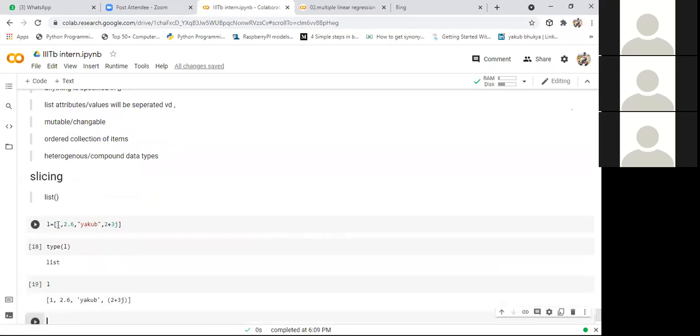see here, in whatever order I specified the elements, while grabbing the values from the list I am getting the values in the same pattern. At the first location 1 appeared, at the second location 2.6 appeared, at the next location my name appeared. In whatever order you specify the elements, in that order only you get them in the output. That's why these are said to be an ordered collection of items.